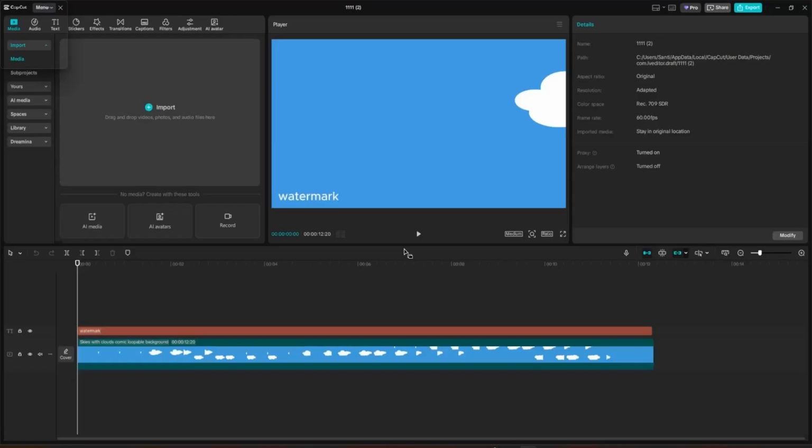So in today's tutorial, I'm going to show you how you can find all your projects in CapCut PC. So if you lost your project in CapCut PC, don't worry, it happens to all of us. And here I'm going to show you where all your projects are stored and how to find them instantly.